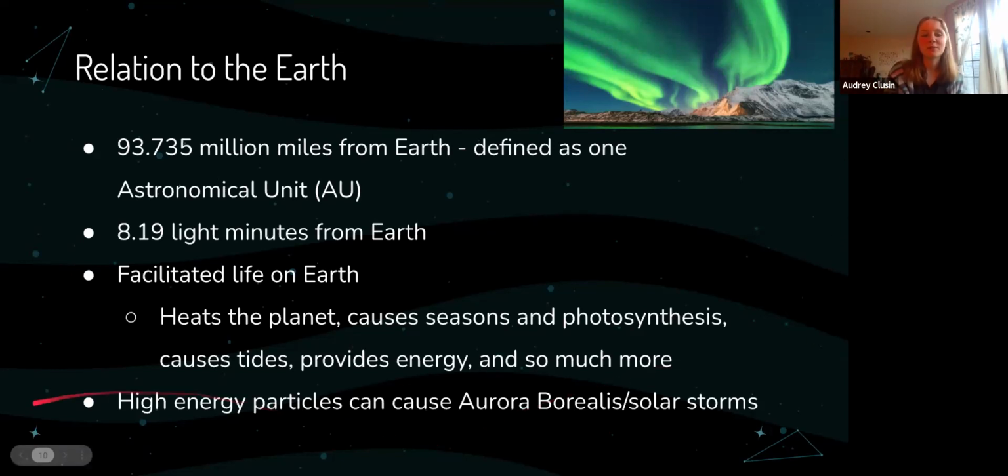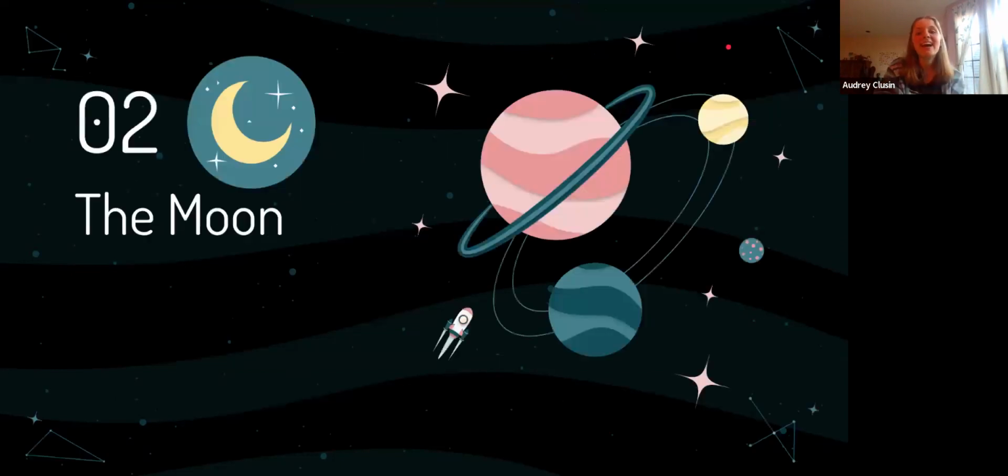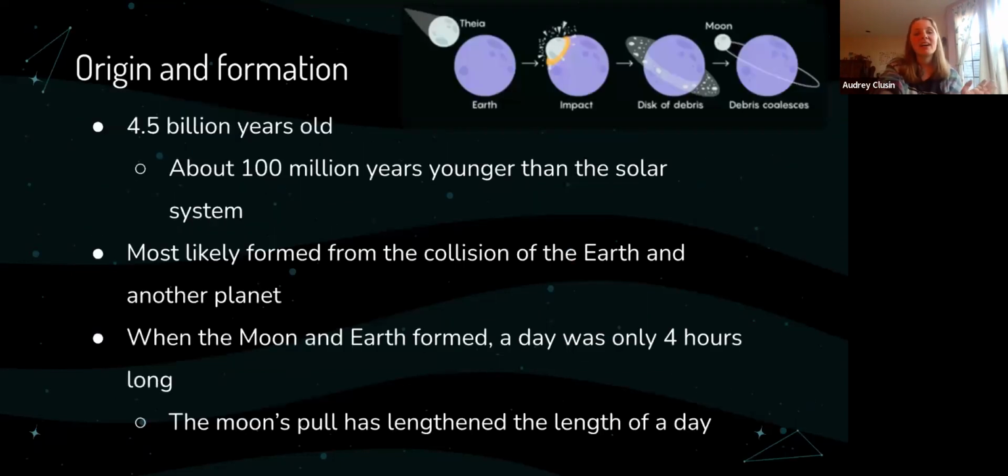Oh, and yeah, this is what I was trying to explain, but high energy particles can get around the protective magnetic field of the Earth, and they cause the northern lights or the aurora borealis. Okay, anyways, onto the moon.